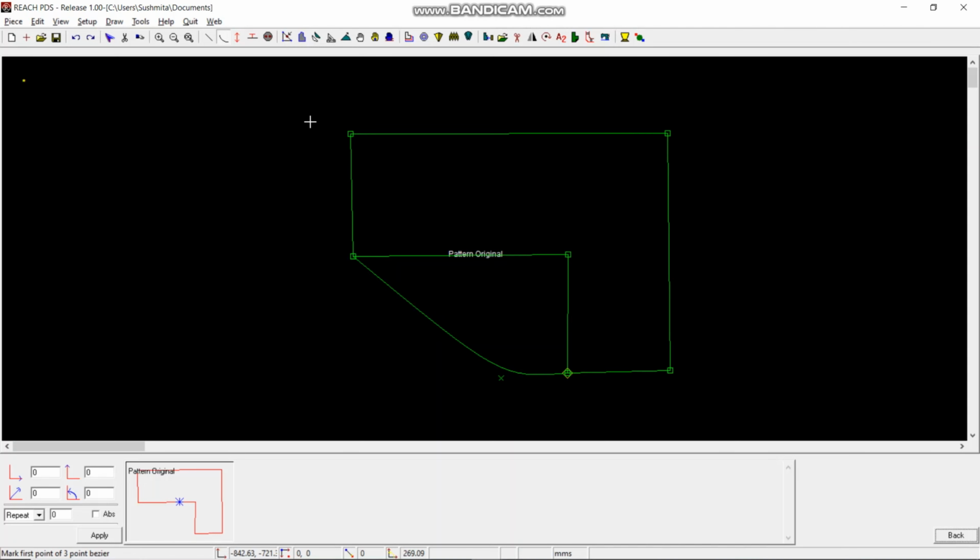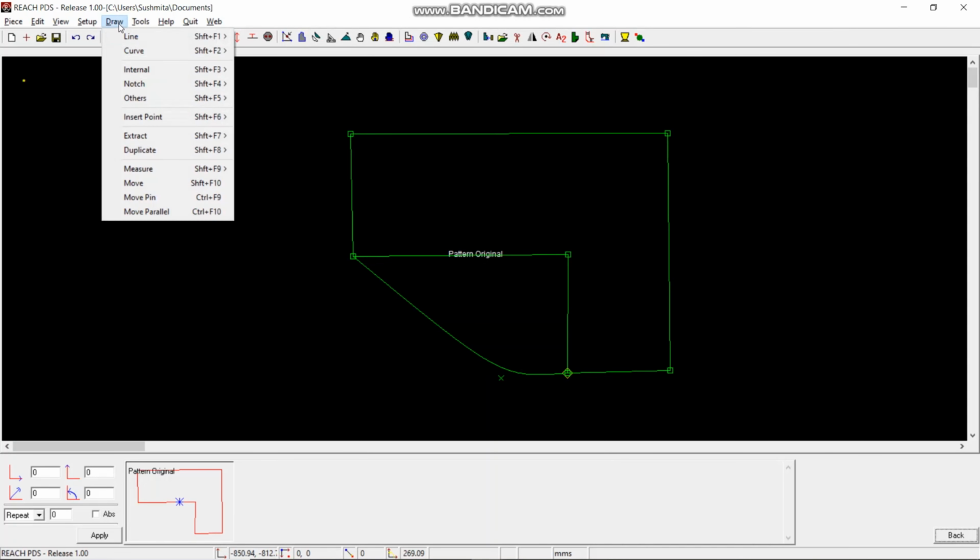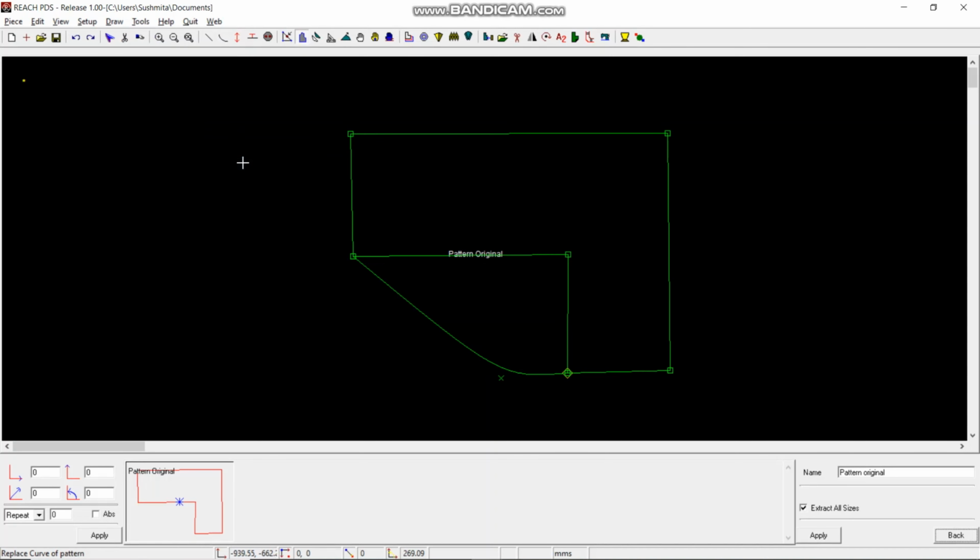Now I will be replacing the pattern. For that, either you can access the extract icon from the toolbar or you can access the draw menu and from there select the extract submenu and there you can find the option of replace. Give a name to the pattern. After it gets replaced, click on apply.